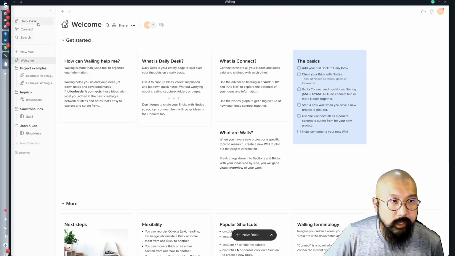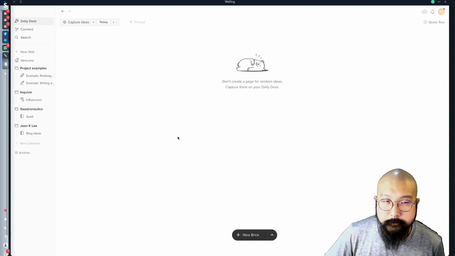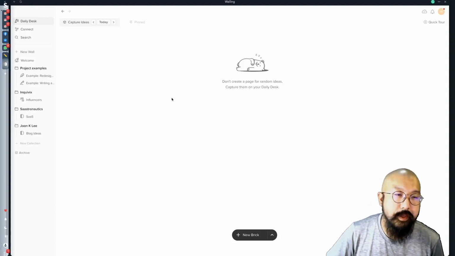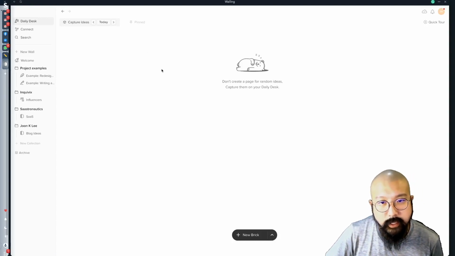So if we go to the daily desk, this is the first thing that'll show up. If you've used anything like Todoist before, they have an inbox feature, and that's where I usually put all of my tasks when I'm on the run or if I'm too busy to organize them and tag them or put them into specific projects or folders. I think this will work the same way. Daily desk is just all your ideas for today.